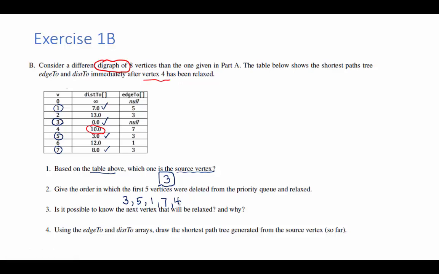Is it possible to know the next vertex that will be relaxed and why? Yes, it is possible, because the next vertex that will be relaxed would be this one here. Because now we know that 4 has already been relaxed and there will not be any more changes to 6. So the next vertex would be 6.